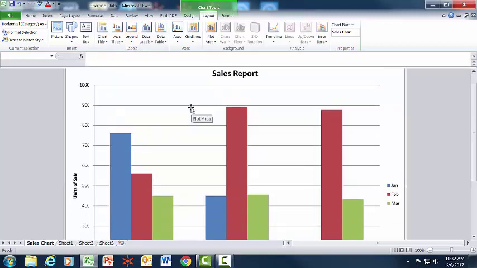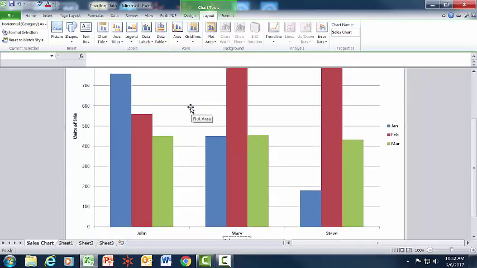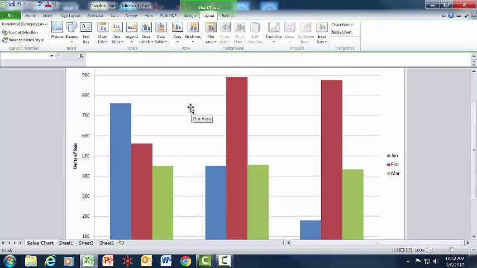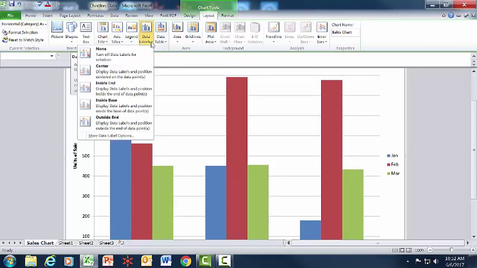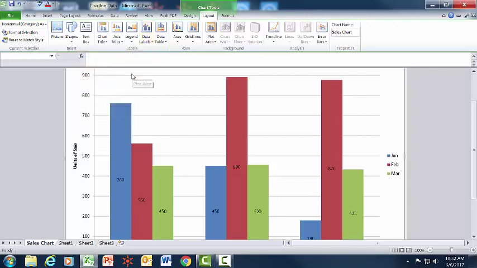Now I would suggest that you add data labels or a data table to display precise values. For data labels, you're going to click the arrow, and you can position them in different positions in relation to the column. So let's go ahead and choose center. You can see that the data is displayed in the center.